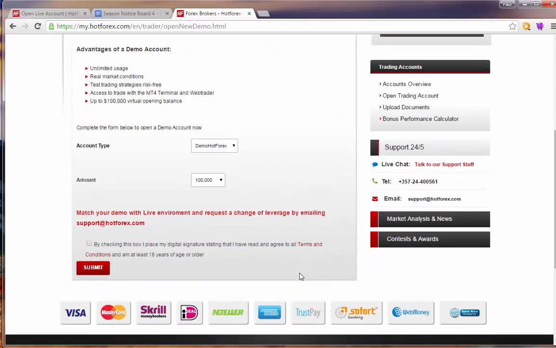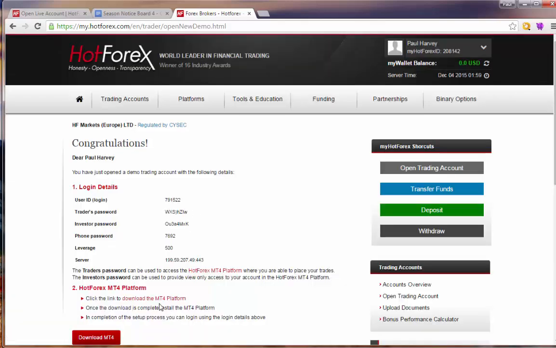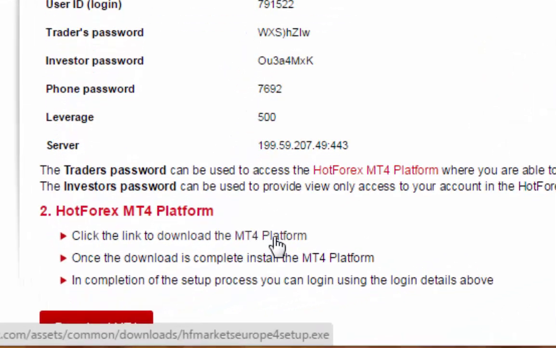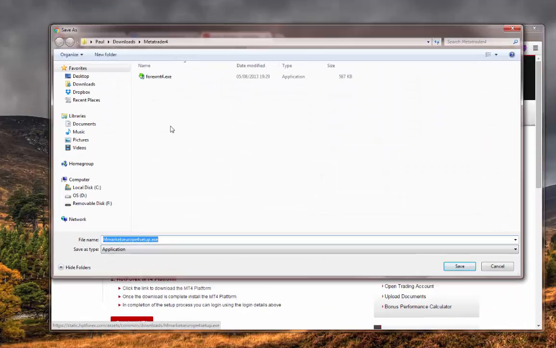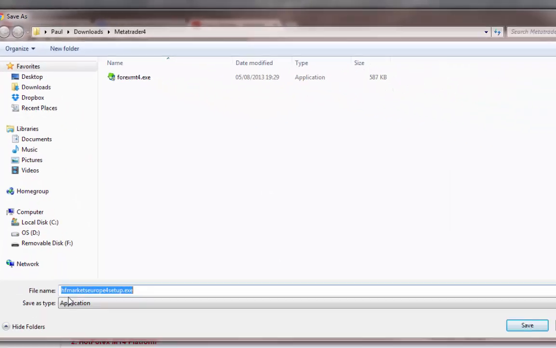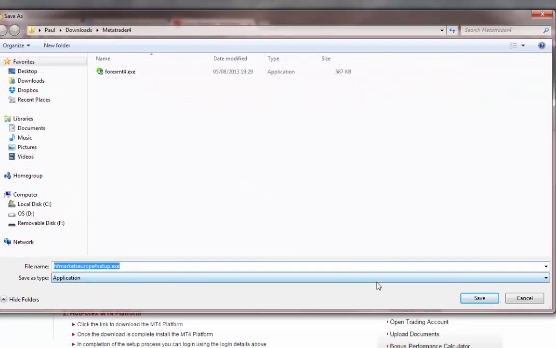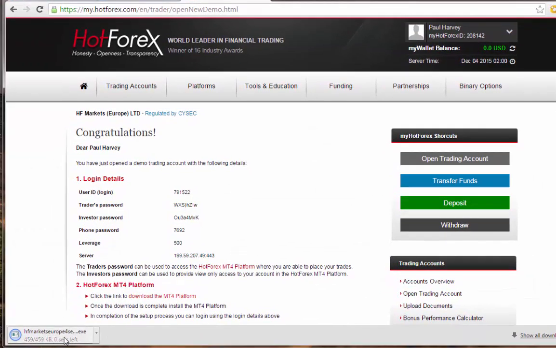So we go to the bottom of this page, we check that box, and it's just for demo, and click submit. Now here's our login details, and we go and click the download the MT4 platform link just here. So we save this file somewhere where we can find it. So I save it in my downloads MetaTrader 4 file, and here it is, HF Markets Europe, and we just save that file. That gets downloaded if you're using Google Chrome here.